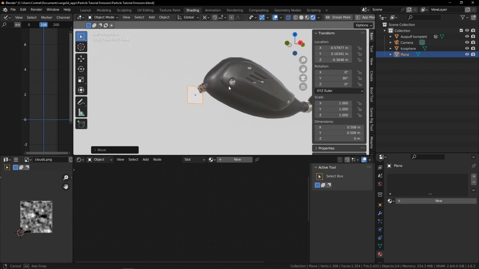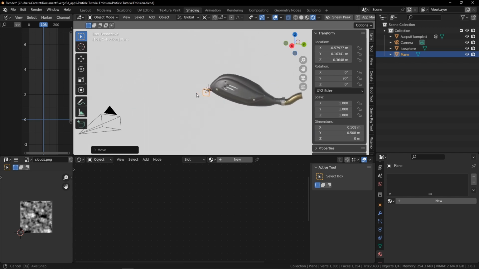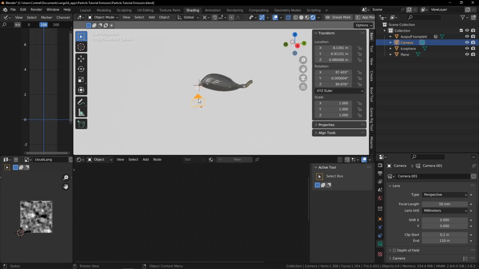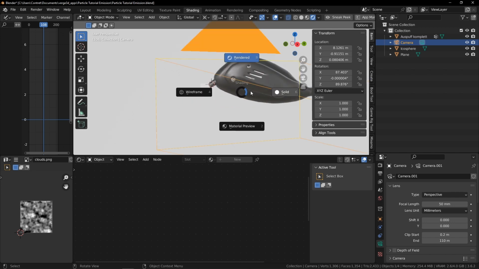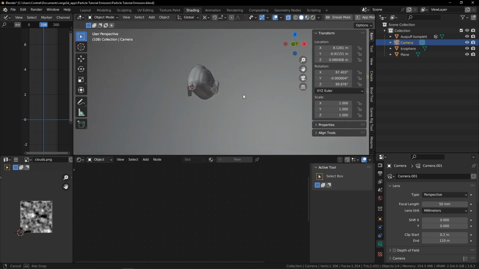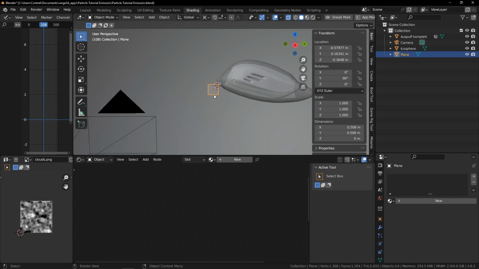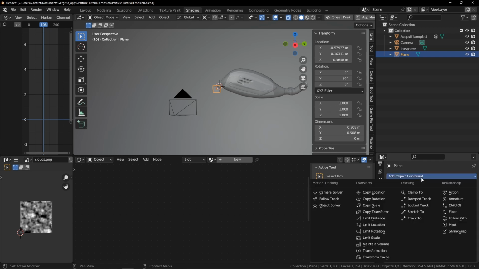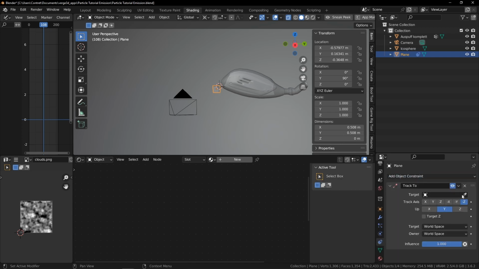For the next part, we want to track this plane to camera, so it will always be looking at camera. Because if we don't do so, we will get something that we had in previous tutorial. Under one angle it will be a nice plane, and under another angle it will be invisible. So to do that, we need to select the plane, go to constraints, and set the constraints track to.